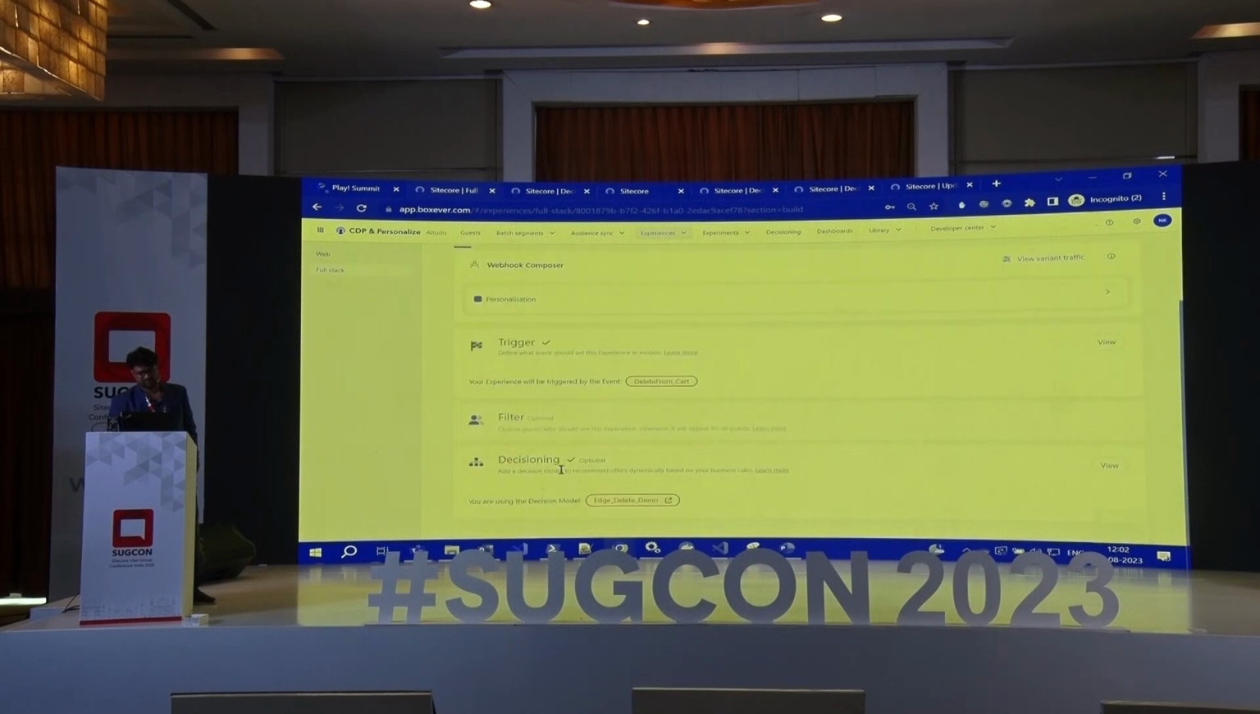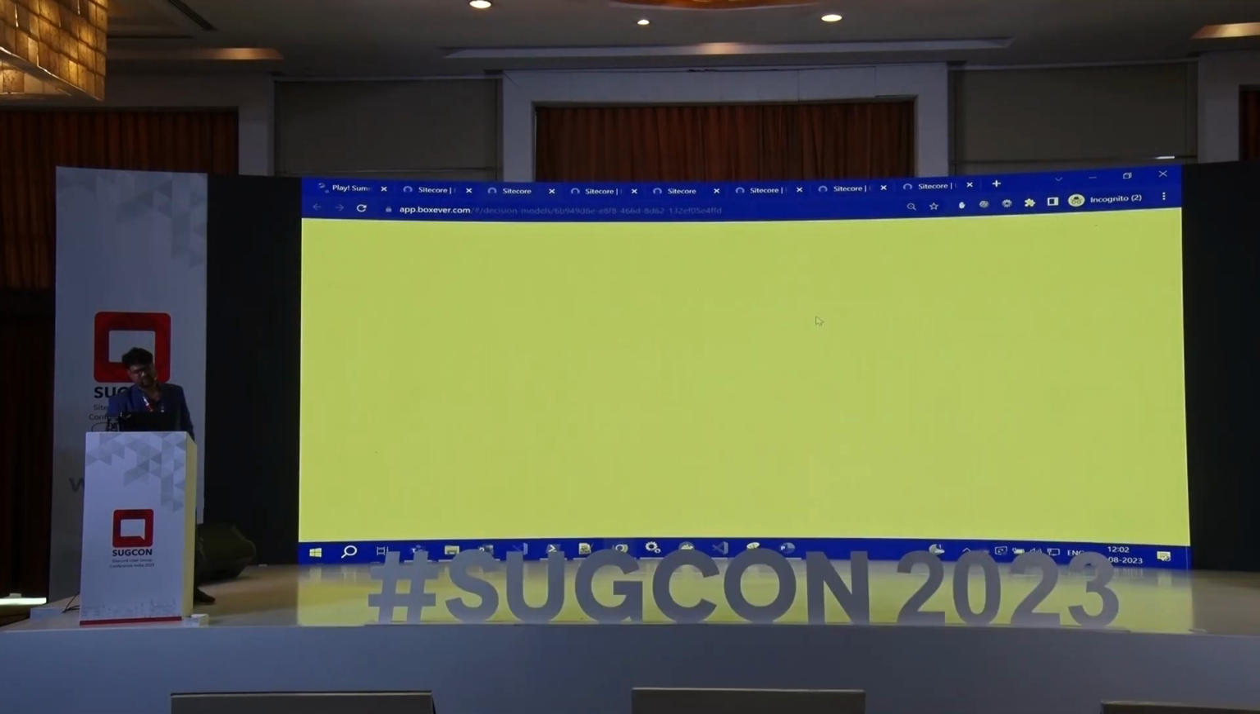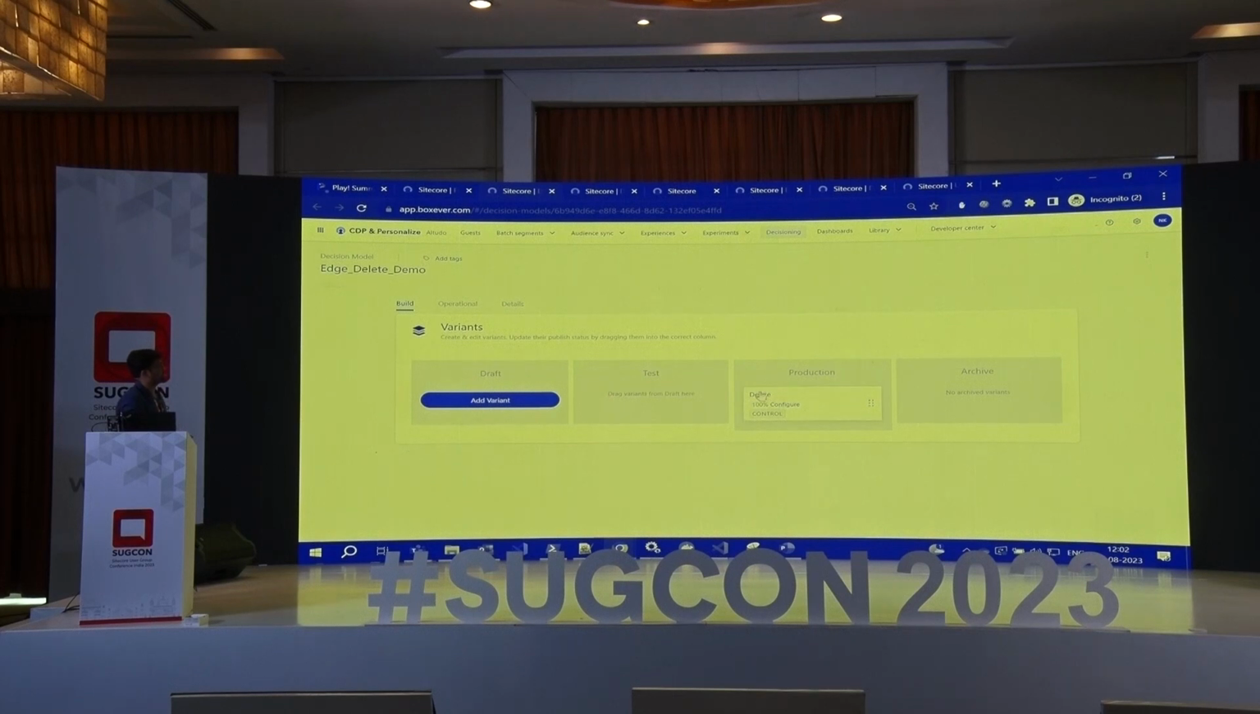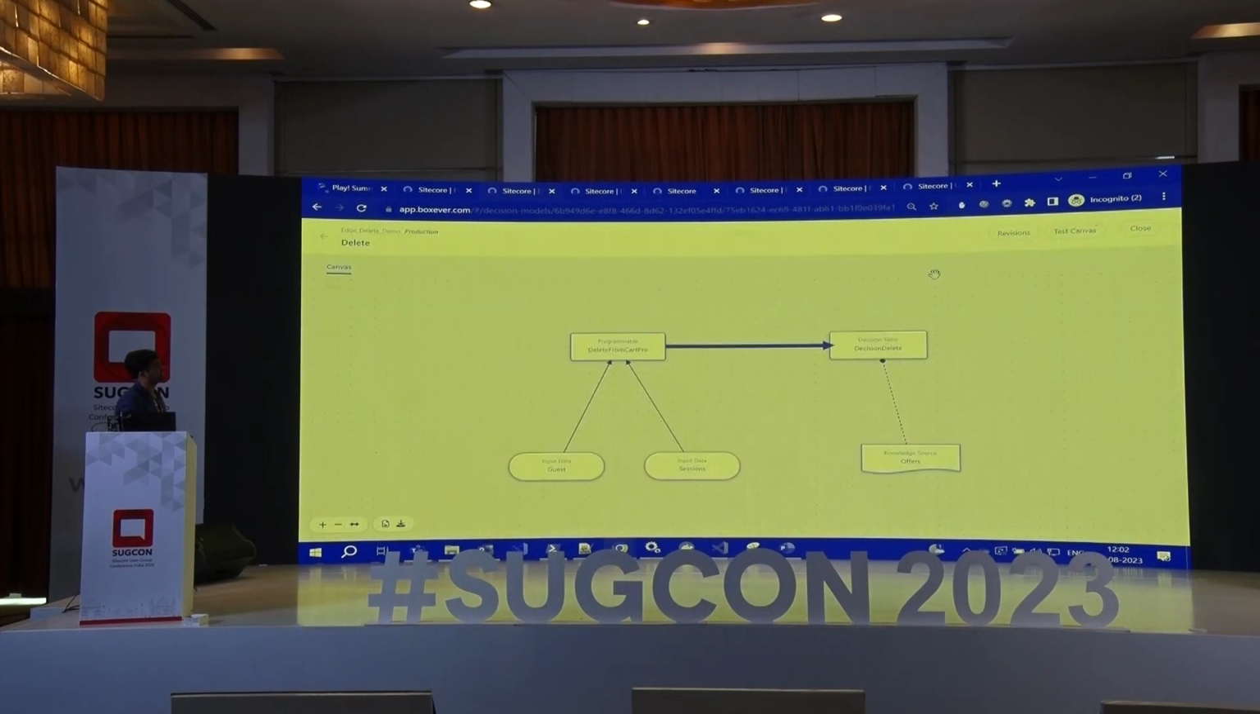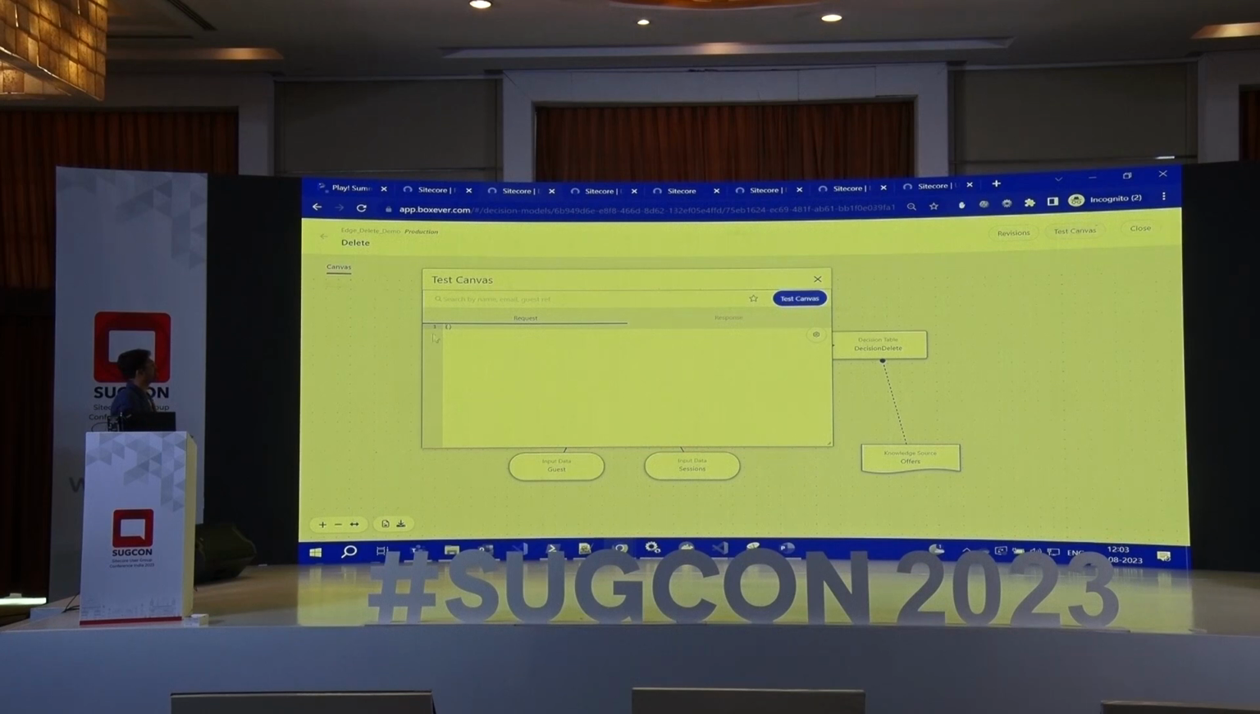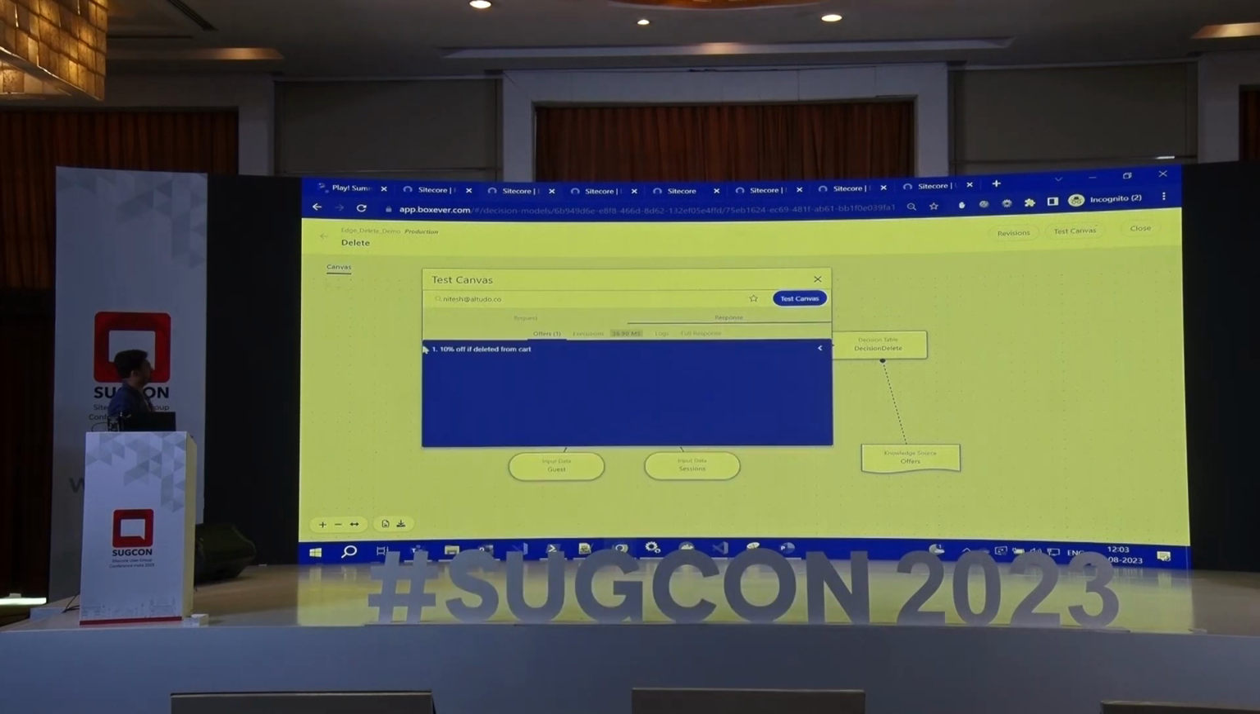I need to go to decision model, okay. So go to your decision model, run the model that you just created. There's something called test canvas. So if I provide my input here, let's say customer Nitesh, this is all my data in this CDP, and then I'll just test canvas. You'll see that this particular decision model, in fact, emits out a 10% discount if someone has deleted from the cart between date A and date B, okay?